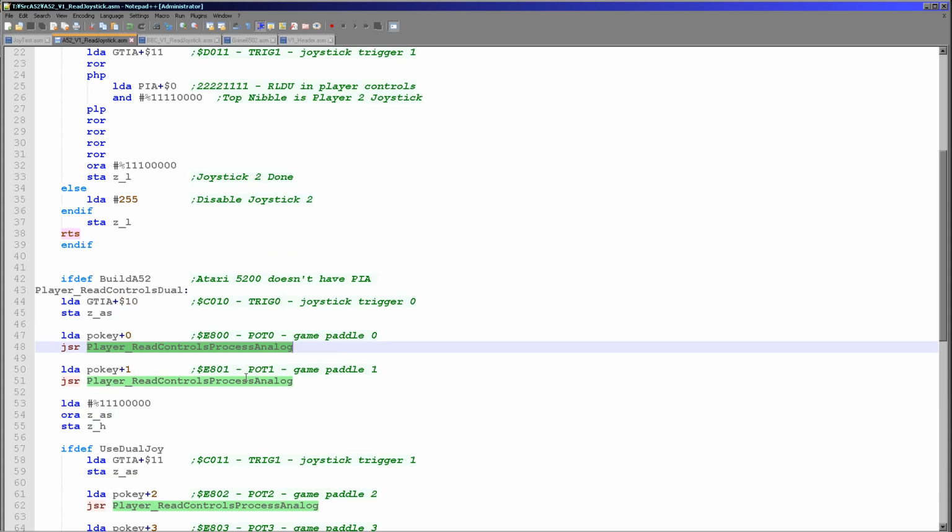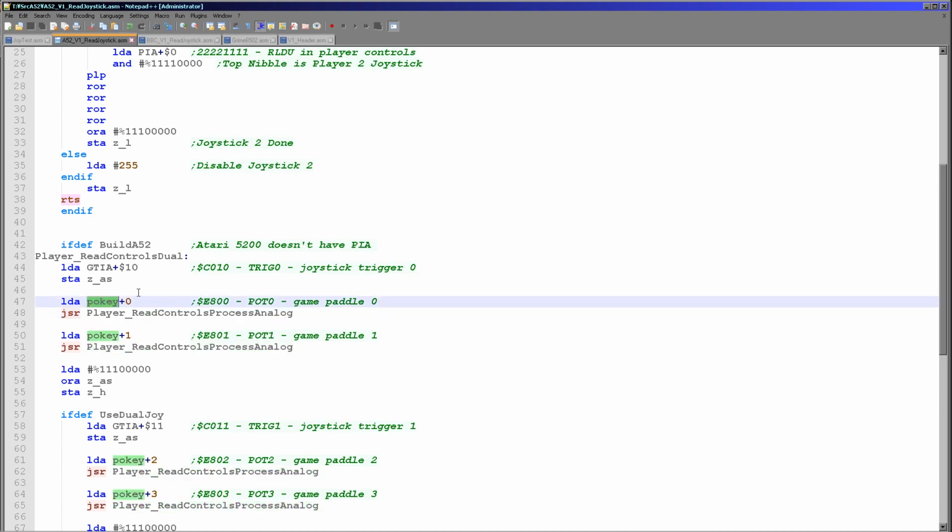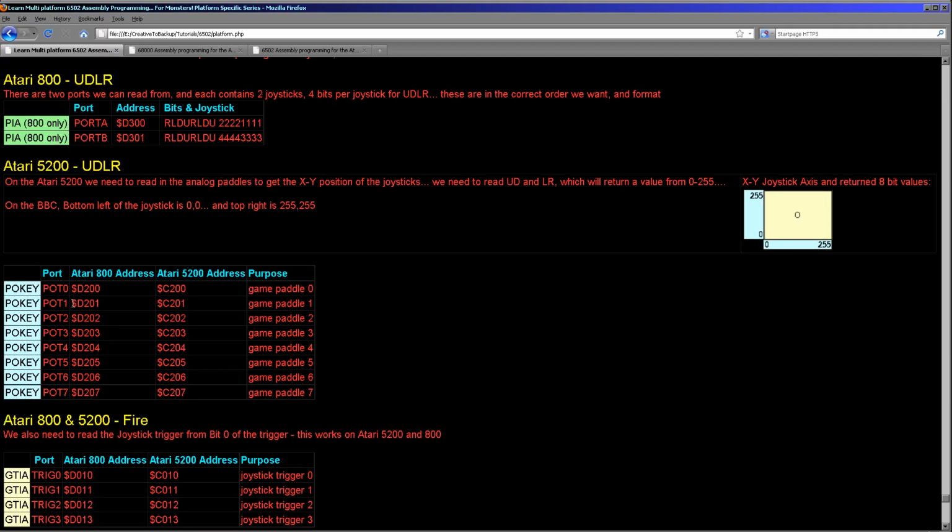What it does is it reads and converts an analog direction into a pair of bits, which we can use in our basic up, down, left, right, fire routine, because we just want a single bit for those directions. So we're loading in from the POKEY here. Now, as we saw here, POKEY address 0, which is going to be C200, is game paddle 0, which is the first direction, and that is going to be left and right. And then C201 is going to be up and down here for player 1. And these are going to be the same for player 2.